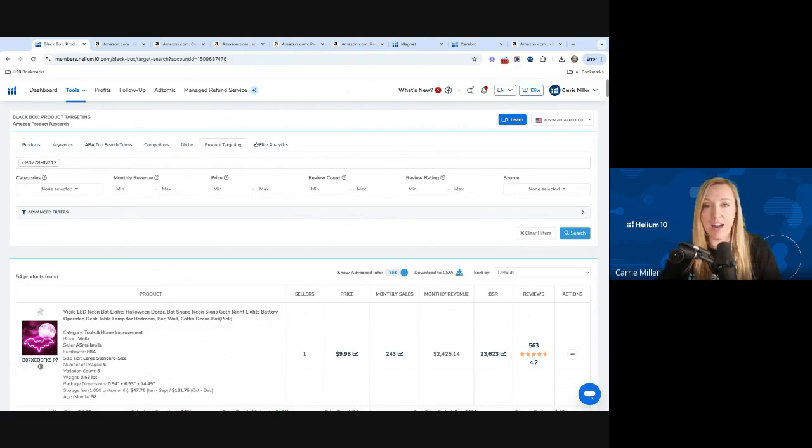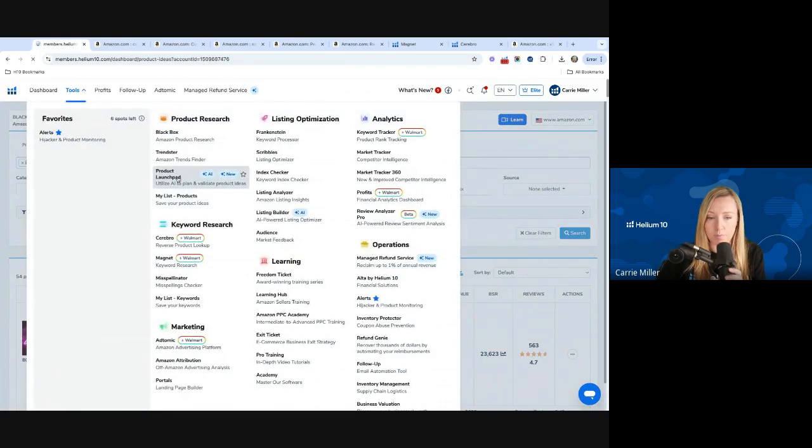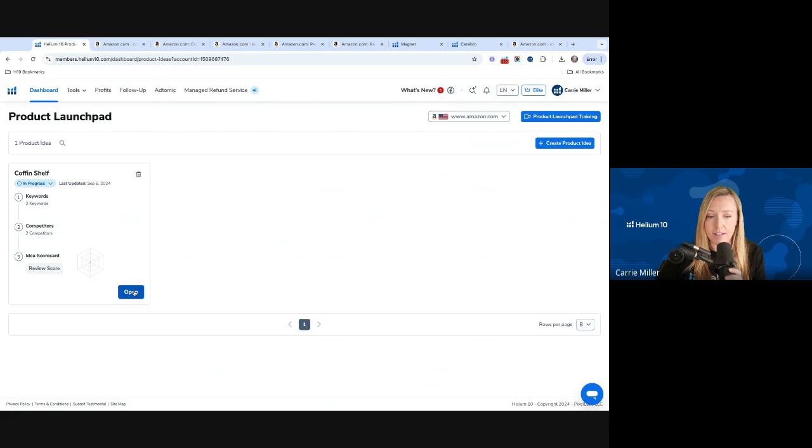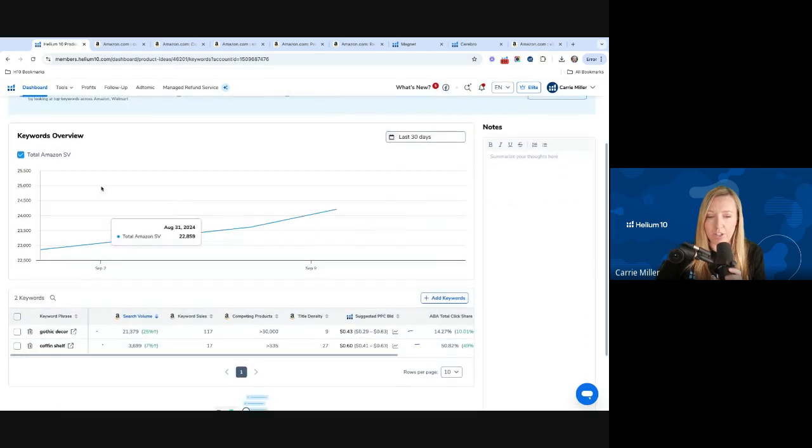You can find all kinds of really great ideas and put them into a list kind of thing. We also have a tool called Product Launchpad. And you can actually add, like say it's a coffin shelf, you can actually put in keywords.